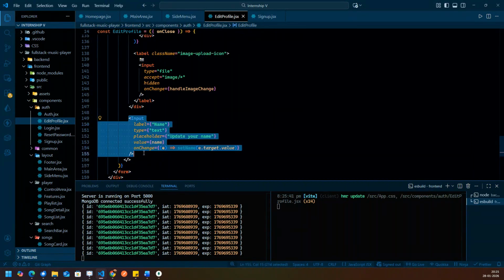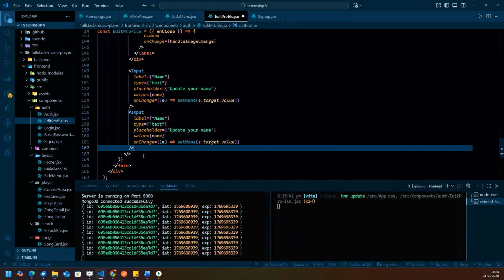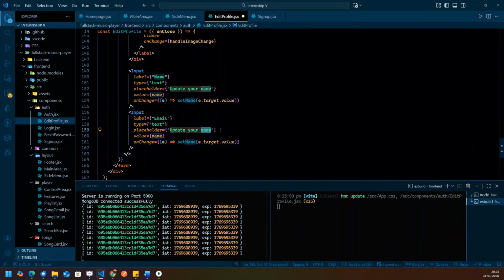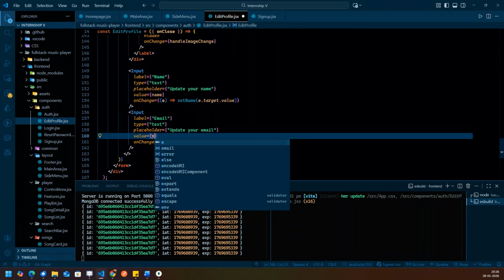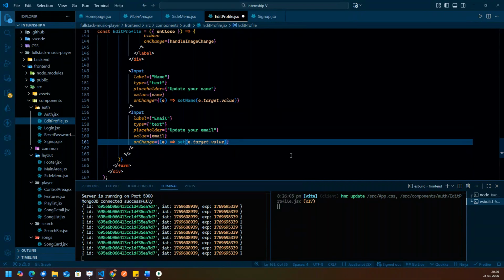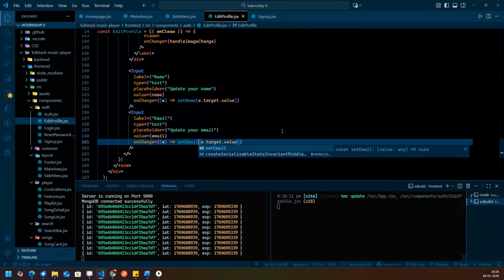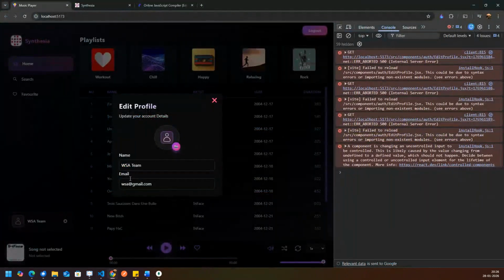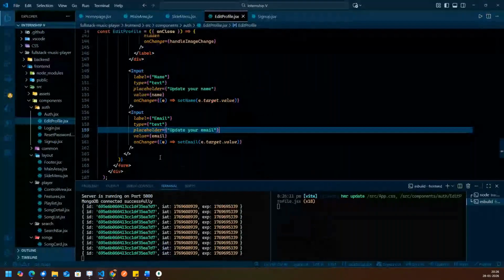Similarly, Control C, Control V for email. Okay. Text, update your email. Fine. Value will be what? Email. Fine. And event set email, e dot target dot value. Name, email coming. Nice. Okay.